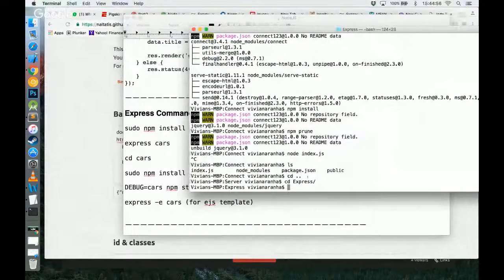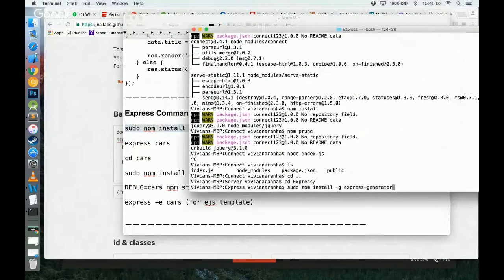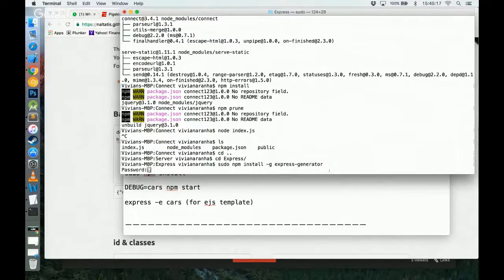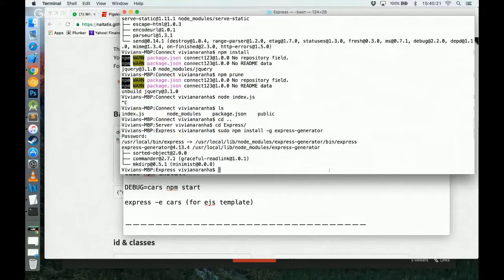Now, first of all, to install Express generator on your computer, you'll have to add something like this. But this is for Mac. You can just use this in Windows too. npm install -g, where -g is to install it globally, so the entire computer has it. And what am I installing? Express generator. Once I do that, it will ask me for my password, and it will install Express generator. I already have it installed, but if there's an update, it might just replace my previous version. So that's what it did here.